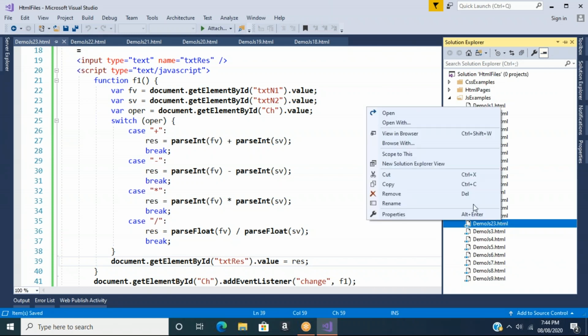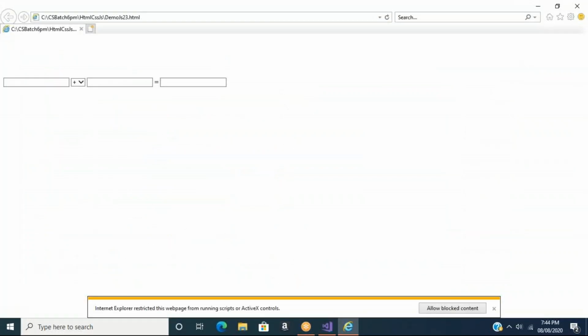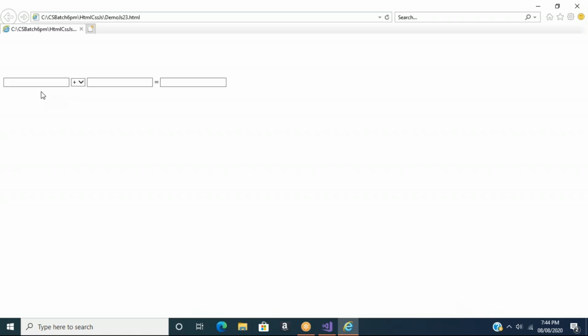Right click, view in browser. Allow blocked content. Okay. Type first value here 5. Type second value here 2. Okay. Change your operator now. Minus, into, division, plus.